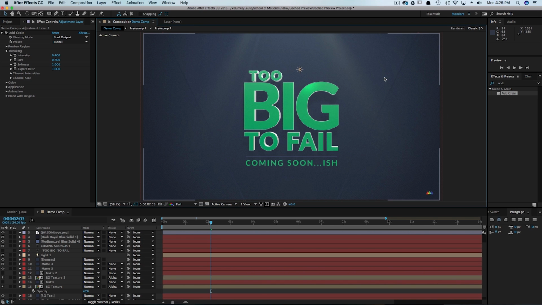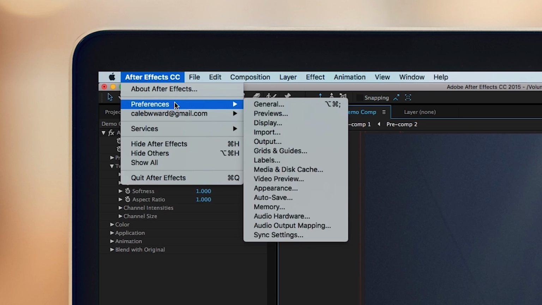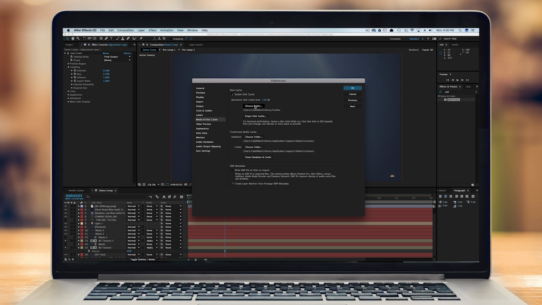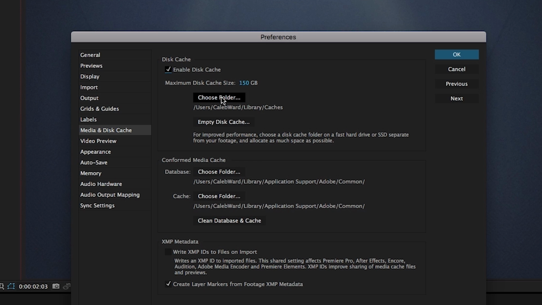Another way to fix this problem is to go back to our disk cache, so After Effects, Preferences, and Media and Disk Cache, and we can change the location of our disk cache folder. I recommend selecting a folder that is separate from your project files. You don't want After Effects to have to read and write the files from the exact same drive.